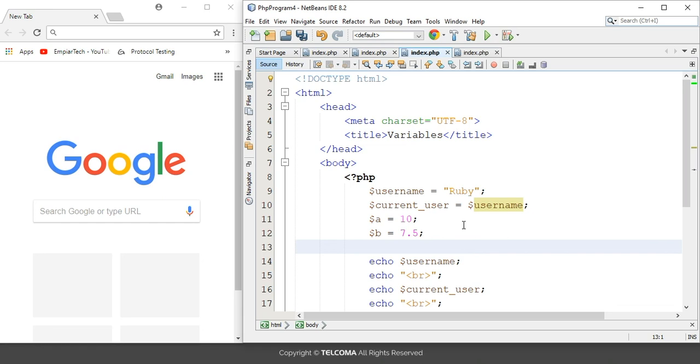So let's see, here I have first defined a string variable. To define a string variable we have to put it in double quotes. Here I have used username equals Ruby, and to invoke this name again I have used current underscore user equals the $username. This is how we can invoke this name. After that I have used the variable a equals 10, which represents a numeric variable. And b equals 7.5 represents the float variable. So this is an example where I have used the string variable, numeric variable and the float variable.